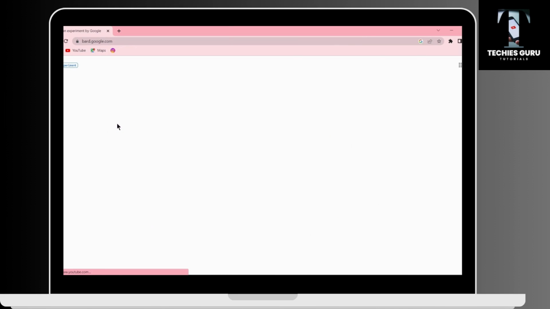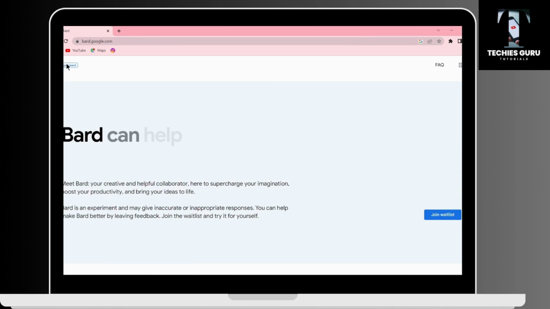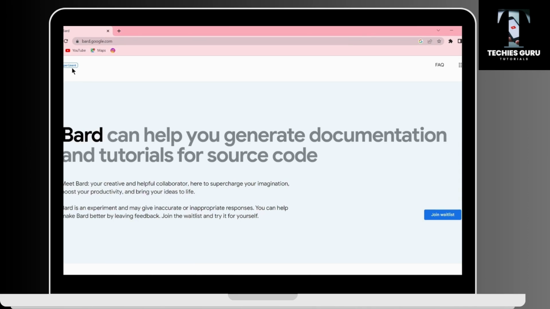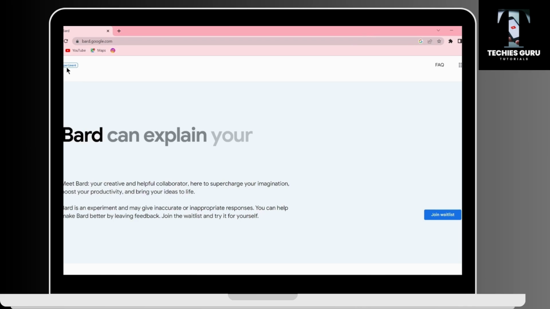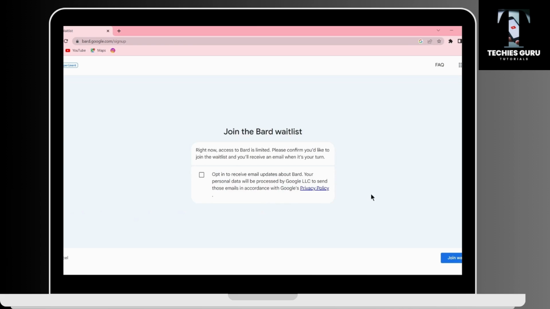Click on that, and then on the upper left side you will have Bard and Experiment. So by that we can conclude that this is just in a running phase, so it has not been completely released. On the bottom right side you will have an option which says join waitlist. Click on that, and after that it is asking you to join the Bard waitlist.